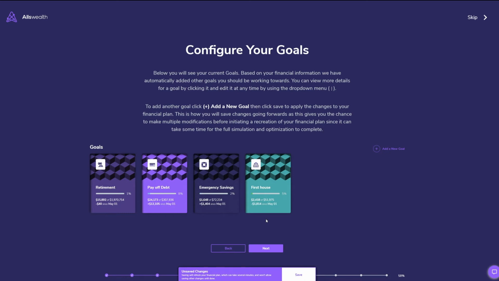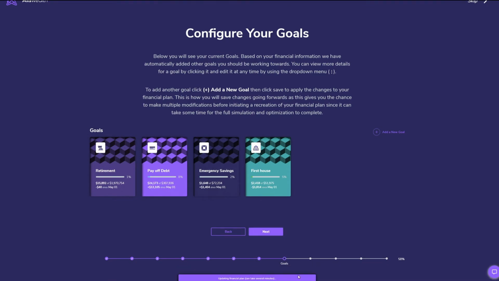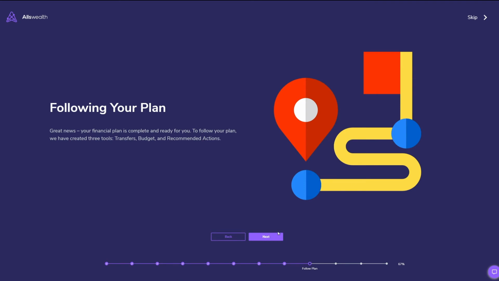You can see a little prompt at the bottom of the screen asking you to save any unsaved changes. This exists since the Allswealth engine does take up to several minutes to build your financial plan, depending on its complexity. Therefore, making any changes you want before the initial save and recreation of the plan will save you from having to recreate the plan multiple times in a row. At this point, your plan is done.